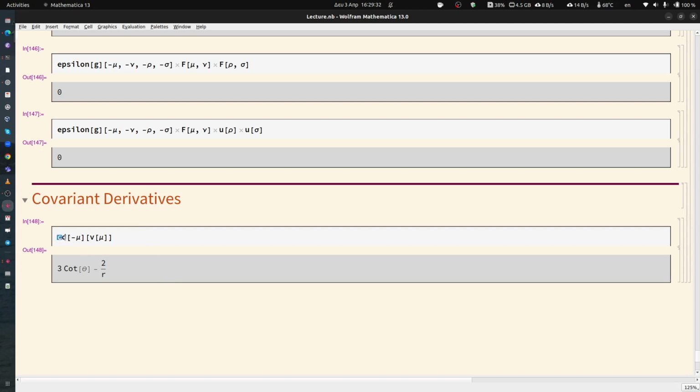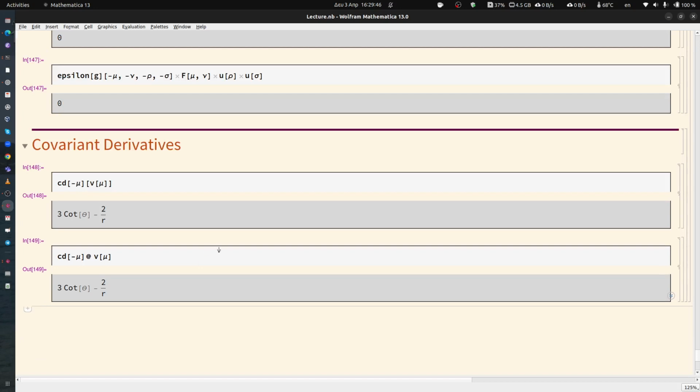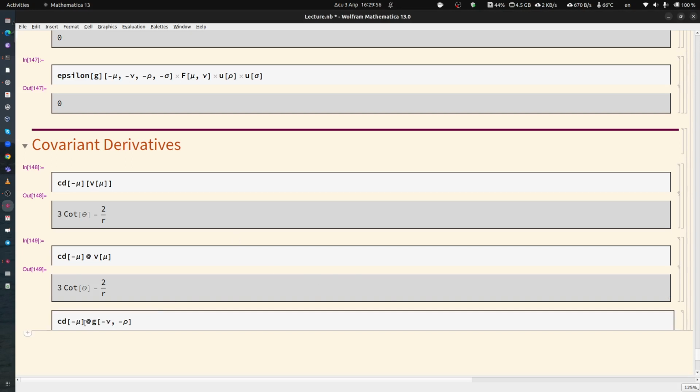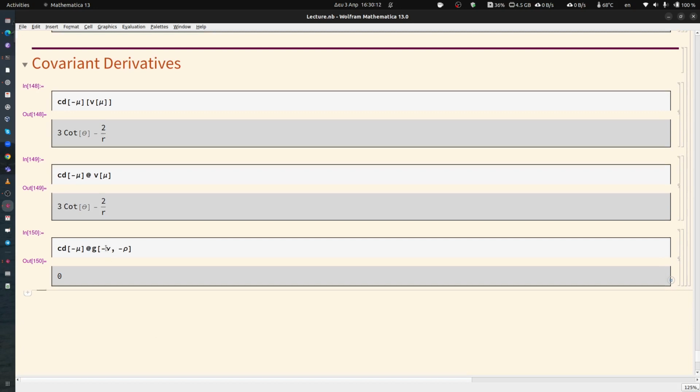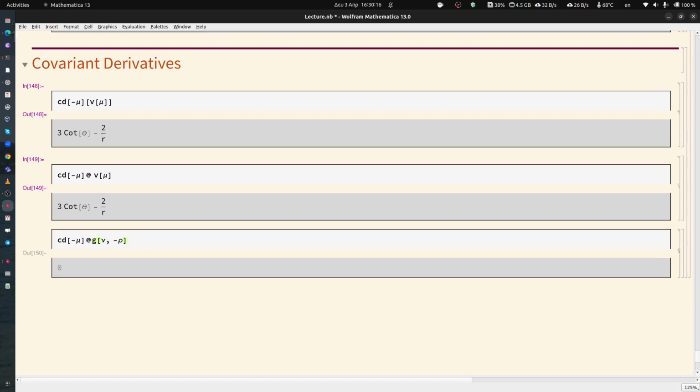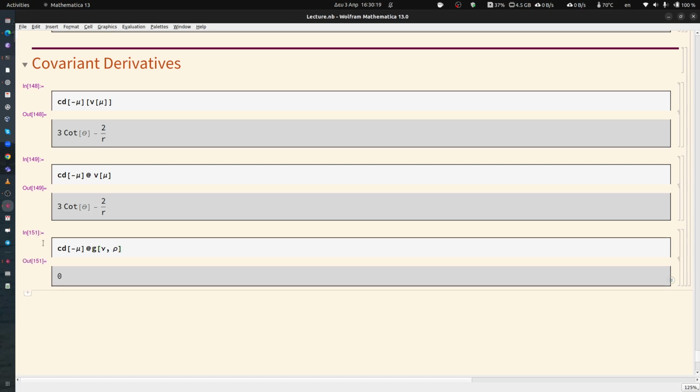Another way to act with the derivative is to use the MapAt symbol of Mathematica. And we obtain the same result. As we have already mentioned, the covariant derivative associated with the chart with the metric is a Levi-Civita connection, so it is compatible with the metric. So the covariant derivative of g_{μν}, or its inverse metric here, are both 0.